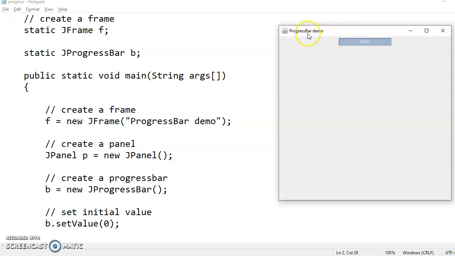Now we can't directly add the components on the frame, so we are creating a panel. So here is a panel, JPanel p equal to new JPanel, and we are defining the progress bar which we have declared, b equal to new JProgressBar.